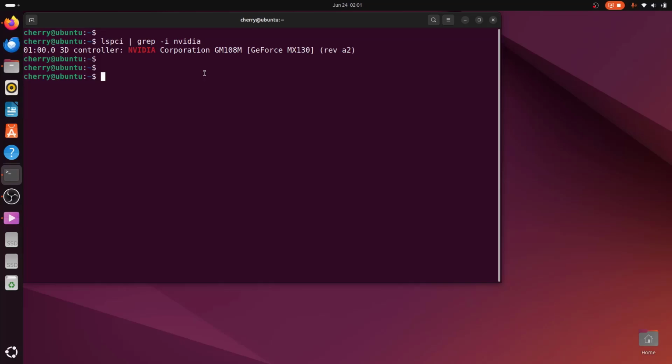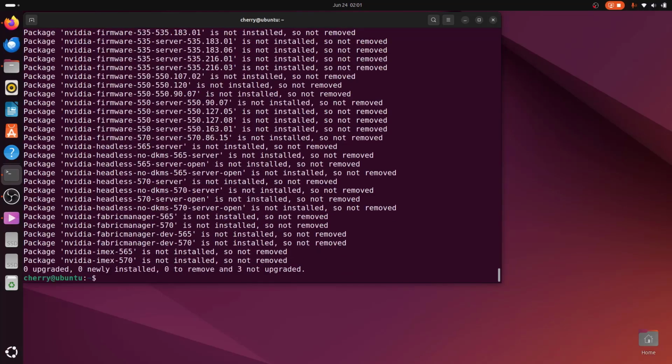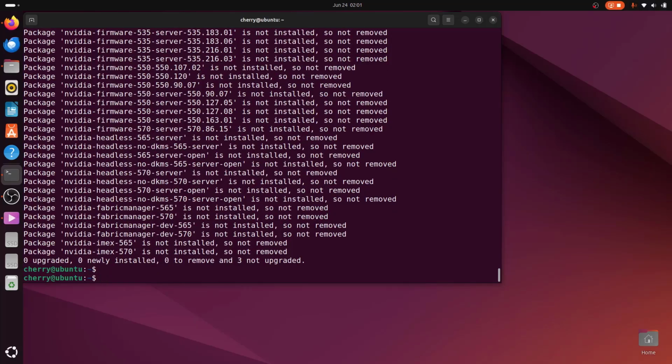All right. Now, the other thing you need to do is to remove any old NVIDIA drivers on your system. To do so, simply run the command sudo apt remove with the purge option, then specify nvidia like that and hit enter. This is going to remove all the pre-existing or old NVIDIA drivers.